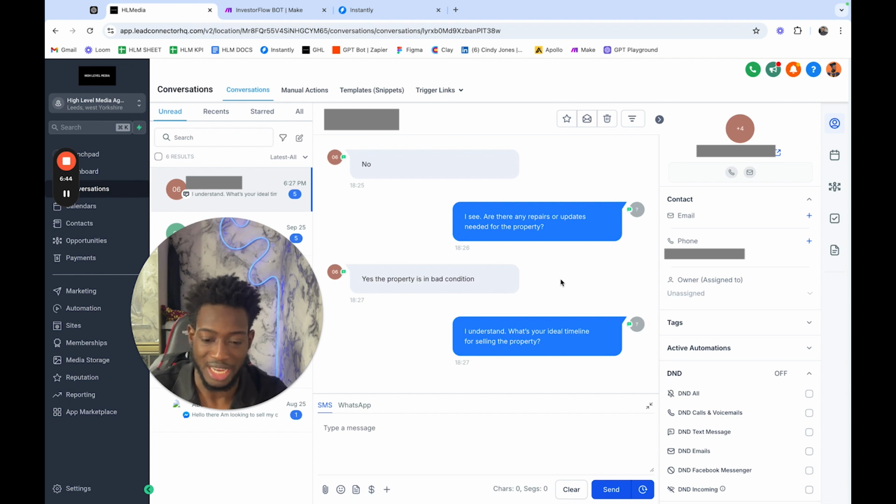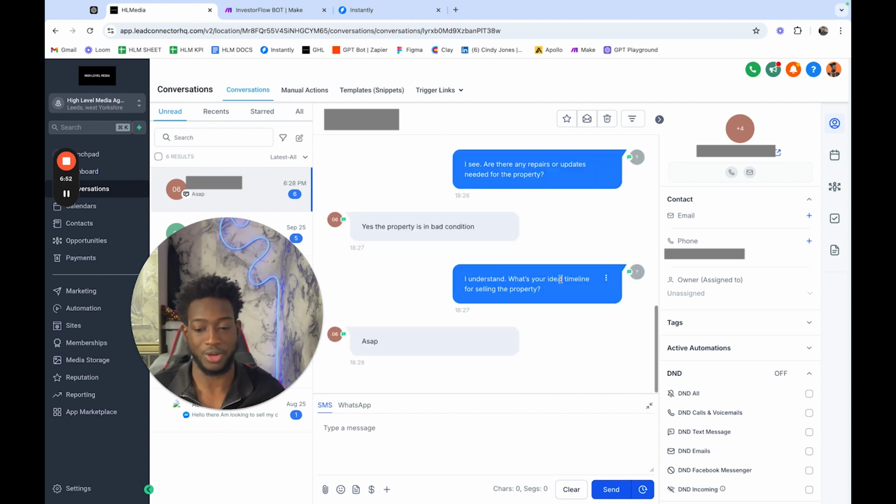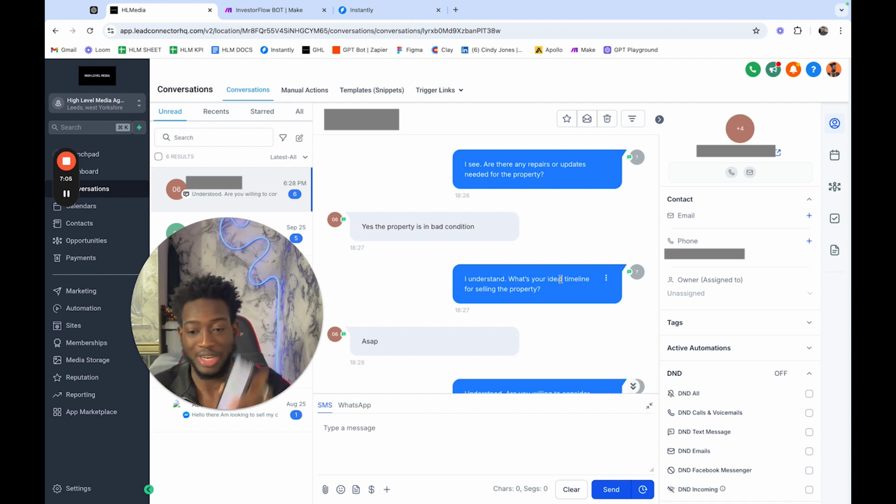Understand what's the ideal time frame for selling the property? ASAP. As you can see, it's just going back and forth, back and forth. I can stop replying now and reply in the next week, and it's just going to keep on going with the questions. So here we are. This is a simple breakdown of how the AI actually works live. As you can see, I'm not doing anything. Everything is just coming up automatically. So this is how the interaction is going to go with leads.